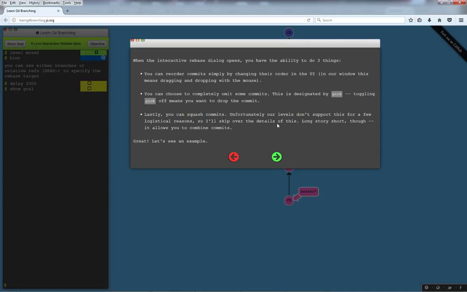When the interactive rebase dialog opens, you have the ability to do three things. You can reorder commits simply by changing their order in the user interface. In our window, this means dragging and dropping with the mouse. You can choose to completely omit some commits. This is designated by pick. Toggling pick off means you want to drop the commit. Lastly, you can squash commits. Unfortunately, our levels don't support this for a few logistical reasons, so I'll skip over the details of this. Long story short, though, it allows you to combine commits. So, reorder commits, or pick.